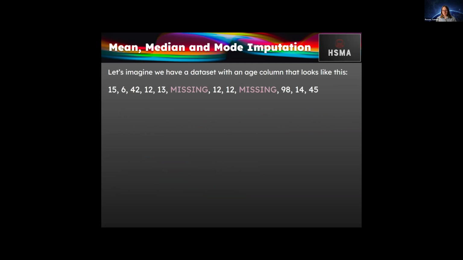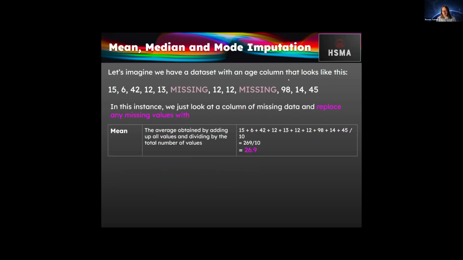So let's imagine that we've got a data set with an age column that looks like this. We've got a series of ages and we've got a couple of missing ages. And we're happy that we've looked through this and we think it's completely random. It's not a problem. So in this instance, let's replace each missing value with the mean. We're just going to look at the column of data, add up all of the values that we do have, divide by the total number of values we have, and into our missing spaces, we put the mean, 26.9.